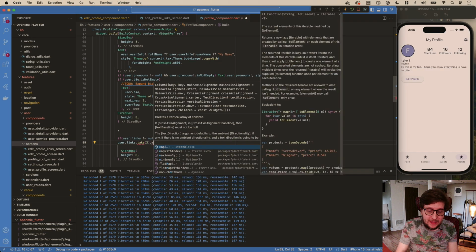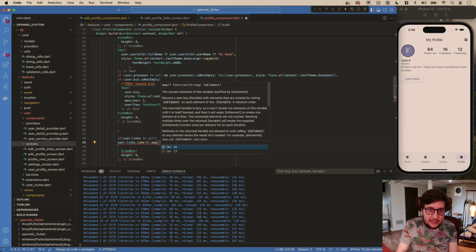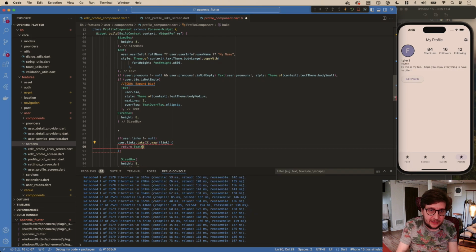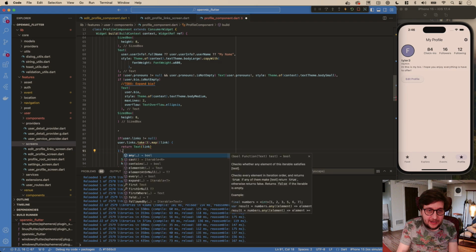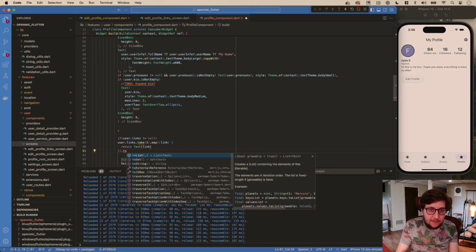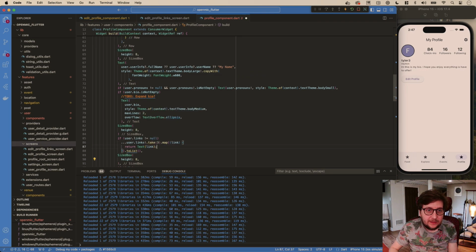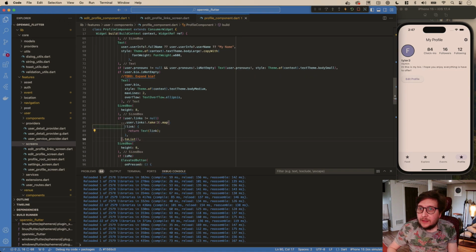And we're going to map on that, which will now have a link. And we want to make sure that we do something with it. So here we return some kind of text that actually is the link itself. And then we want to have .toList like that. And of course, this whole thing needs to be under a spread. And I think we just need that. There we go. So now we have that cool thing.